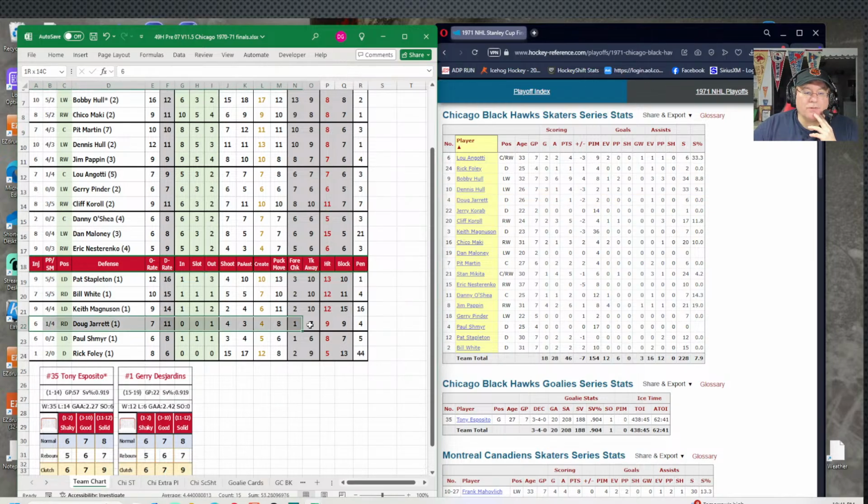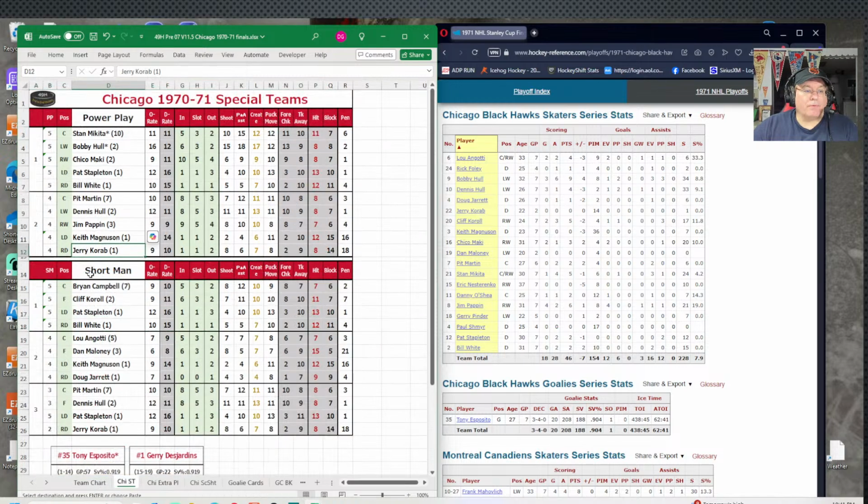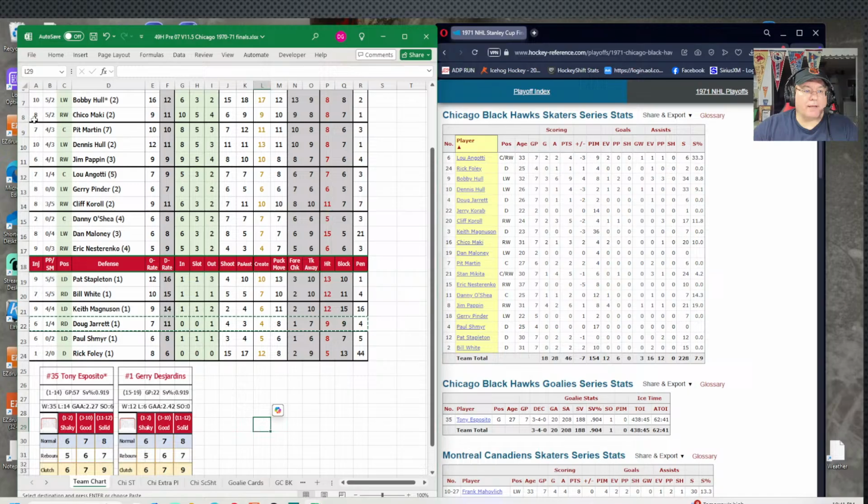All right, so he went to Jarrett. All right, he went to Jarrett. So we're going to come over here. Now, the other thing is that you don't take the injury rating when you go to the special teams.